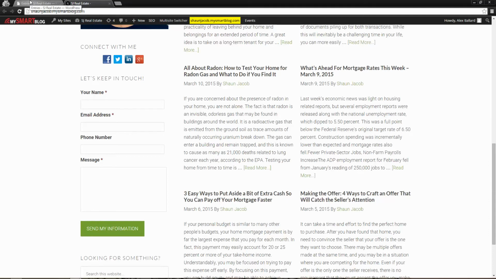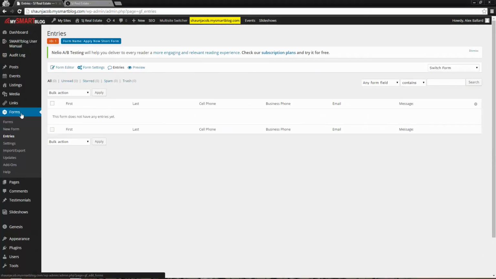So back to our dashboard here, and again I went to forms and I clicked on the entries section. So you see we are here, if you look up at the top, it says form name. This is our apply now form, which I believe is not the one we're using on the front end of the site. We have a few different ones here. Over on the right side, you'll see where it says switch form. So depending on how many forms you have, you might have a lot. We can check a specific form.